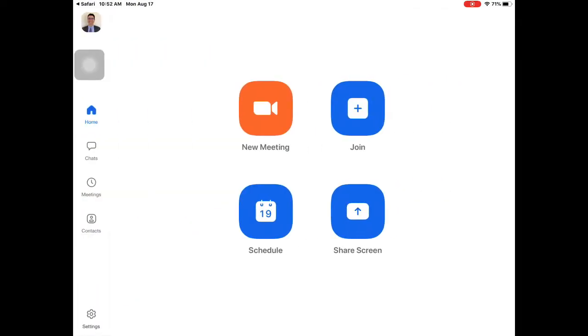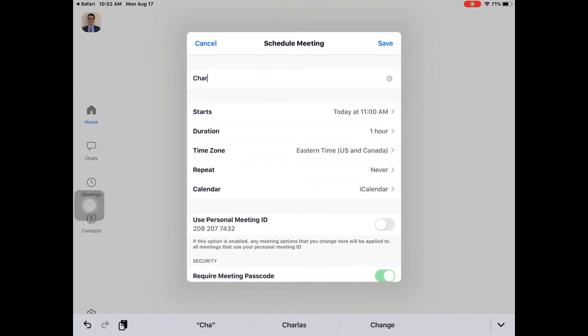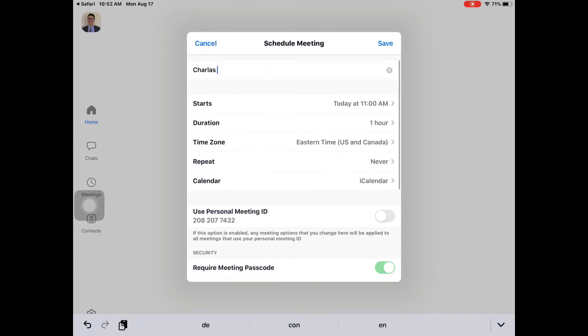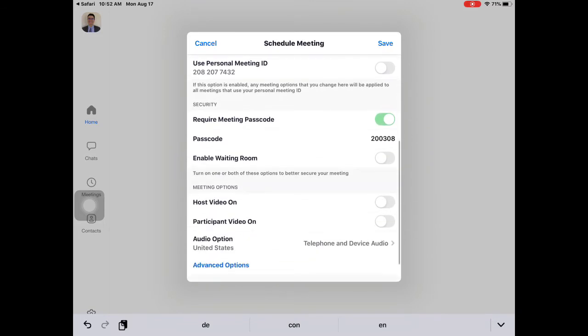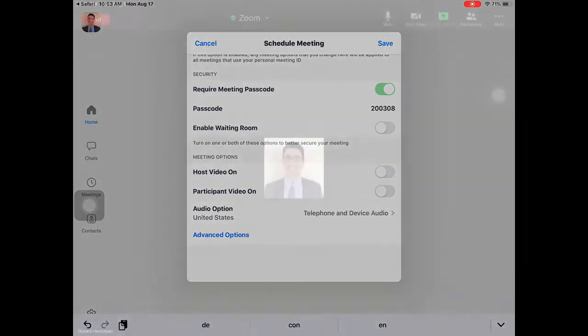Once you're here, you can just simply click on Schedule in order to schedule a new meeting. Again, similar to what we did before, this time just through the app. But you cannot put in alternative hosts this way, which is a clear advantage of using the osu.zoom.us website.